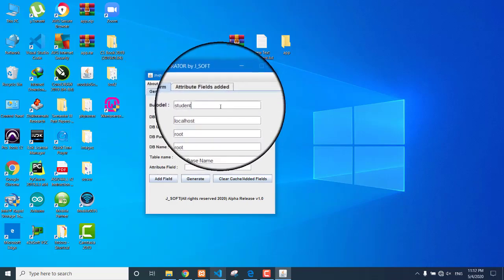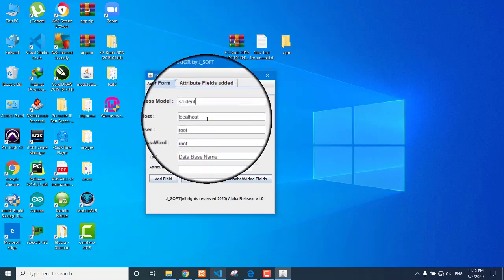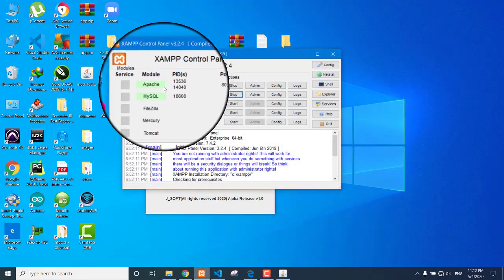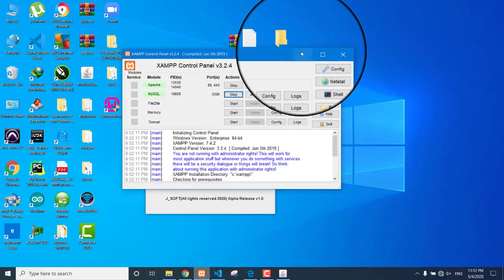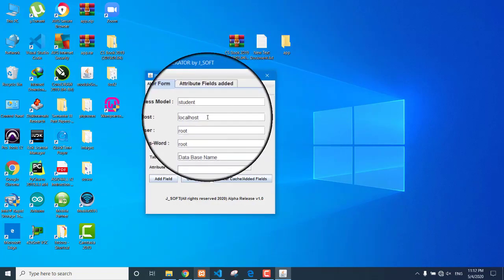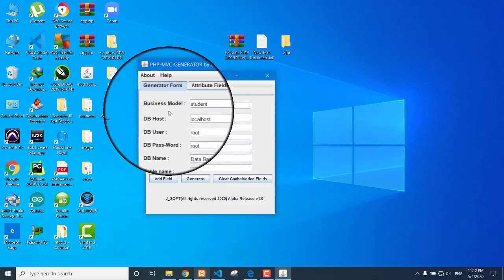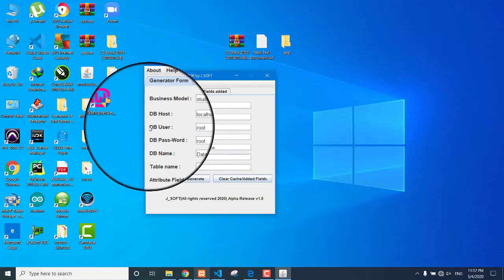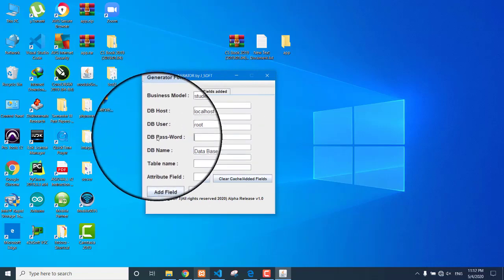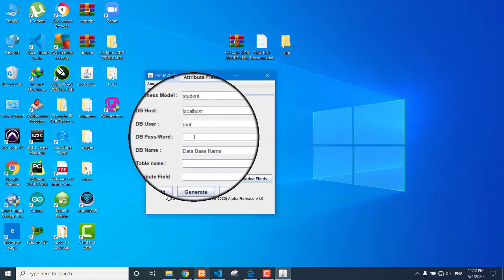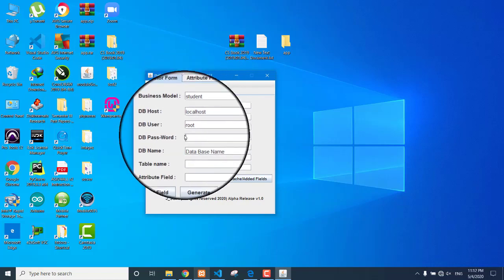My business model is student, and my DB host is localhost. Also my DB username is root, but I'm not using a password currently. You can use your own password here to connect with the database.